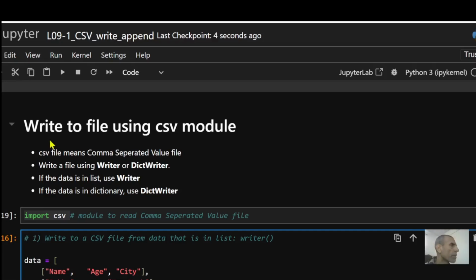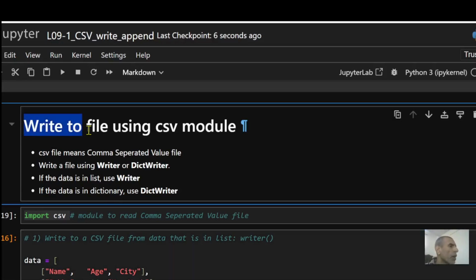Hello students, welcome back. So now I'm going to show you how you can write to a file using the CSV module. CSV stands for comma separated value. A lot of the time you get your data in the form of a CSV file. Basically, it means that the values in your file are separated by commas. That's what the term comma separated value file means.